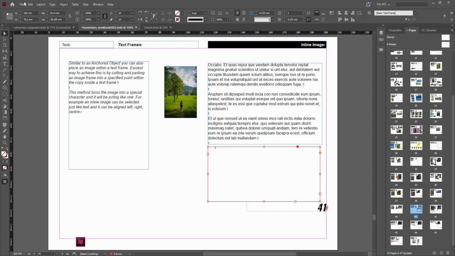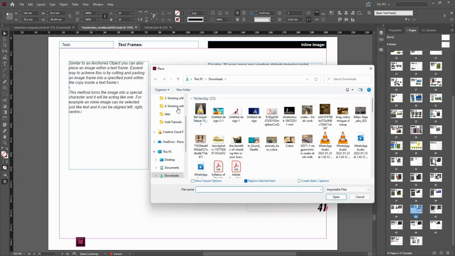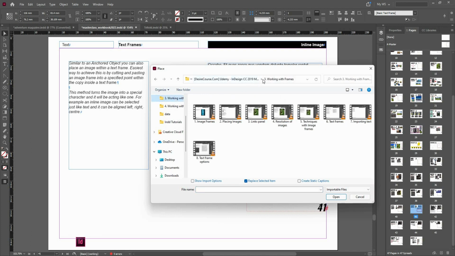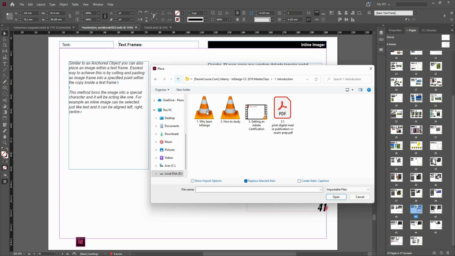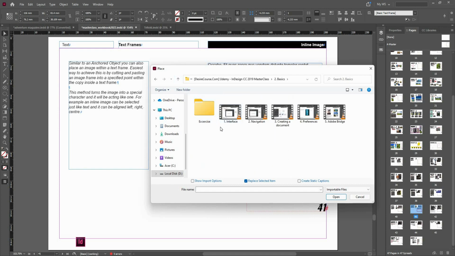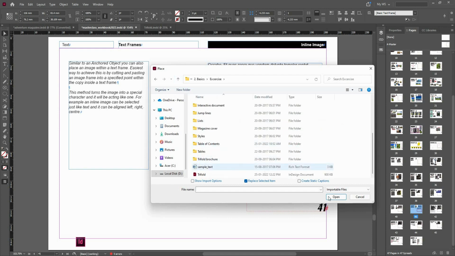Now if I go to File, Place, and go to here in my text document, introduction, maybe basics, the basics here, exercise, yeah. So if I import this document, open.